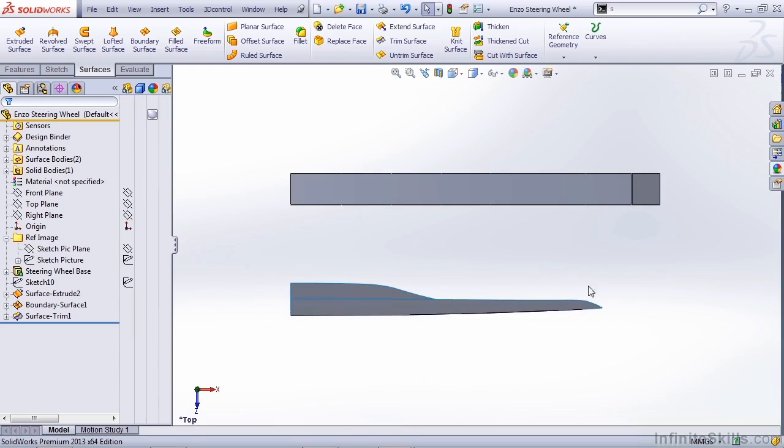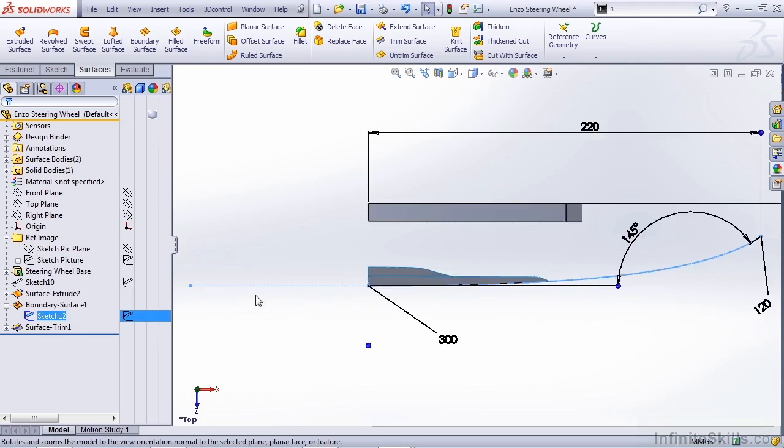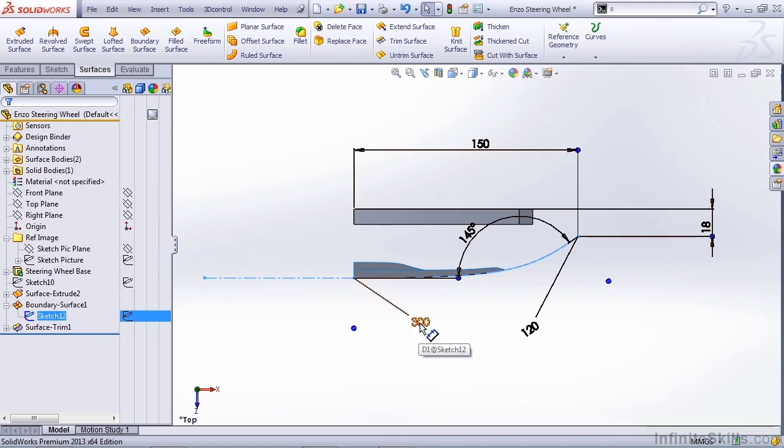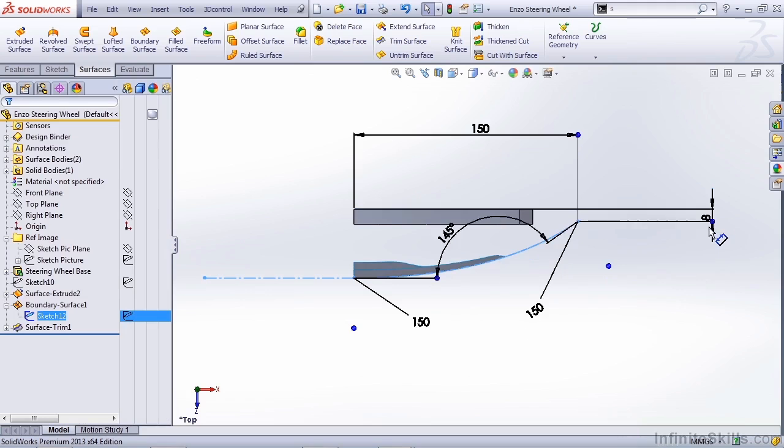So even though we've already created all our geometry, we can go back to our boundary surface. We can edit some of our geometry here. So let's take a look at moving this number from 220 down to 150 and maybe reducing the weight of this handle to 200. That gives a little bit more weight to this handle. Let's drop this to 150. And let's maybe drop this down to 8 instead of 18.